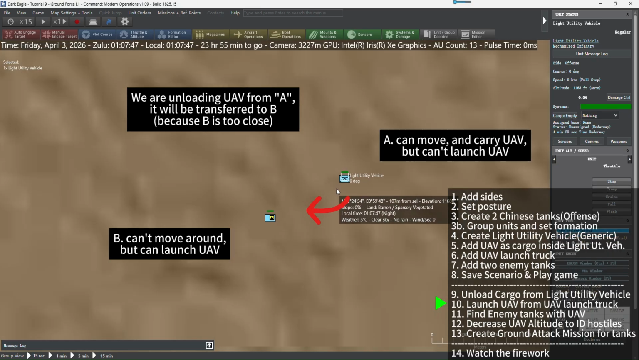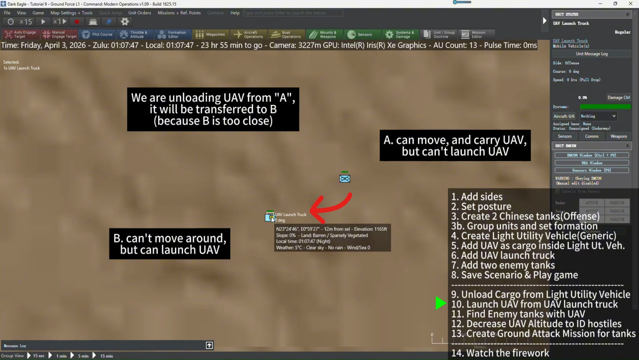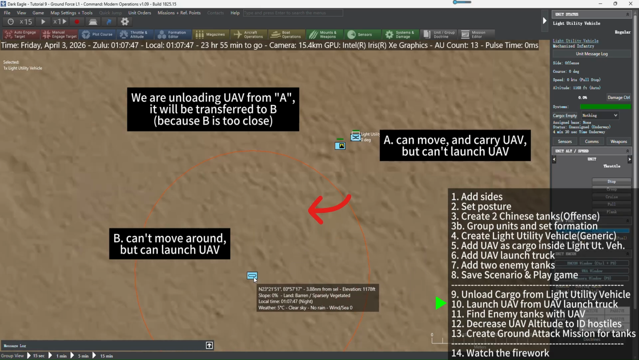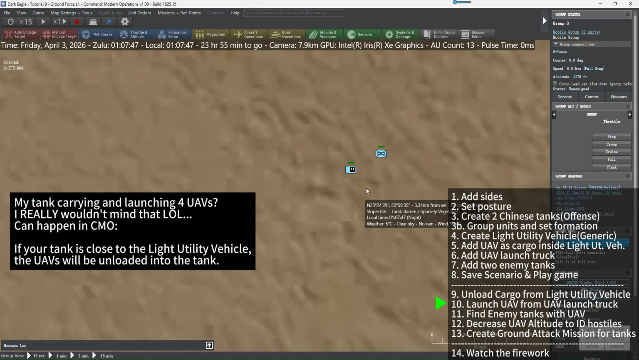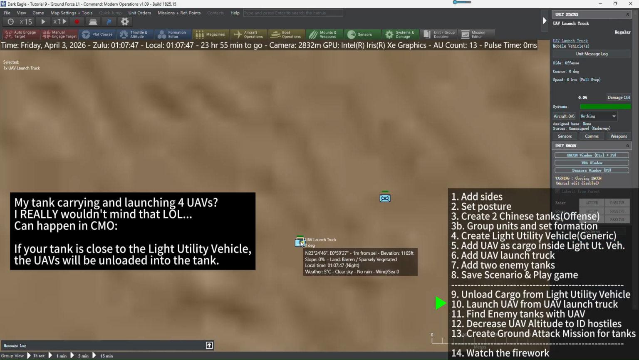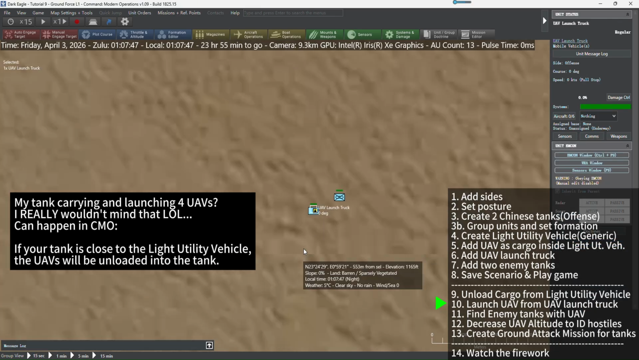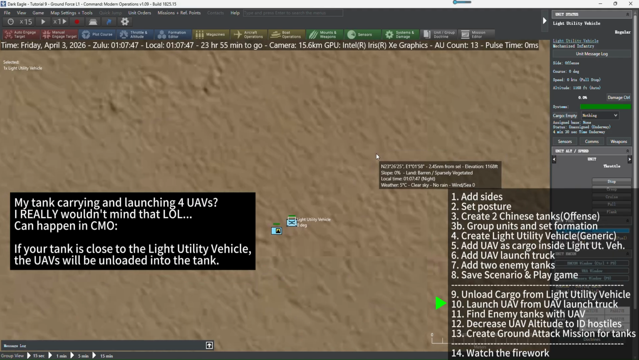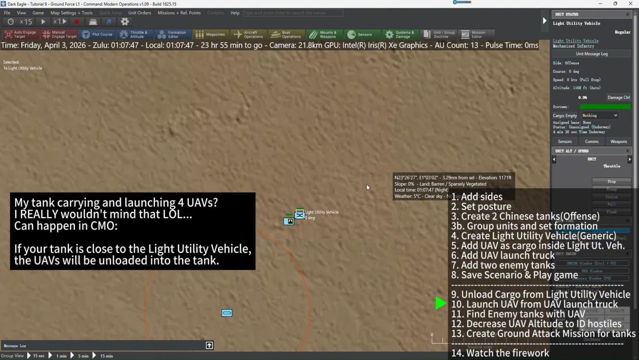What's interesting here is that they are not just unloaded on the site because you're really close to your launch truck. So for some reason, the game just assumes that you want to put it in the launch truck. And even if you have your tank close to the light utility vehicle, when you unload the UAVs, it will just put the UAVs in your tank, which is very unrealistic. But it makes sense here because the UAV launch truck is supposed to be able to hold the UAVs. So if you have your light utility vehicle really close to your tank, make sure that you drag it further from your tank before you start your scenario. Otherwise, it's going to do something unrealistic.